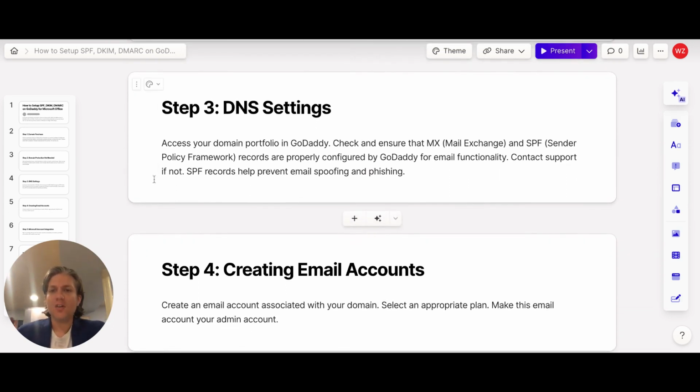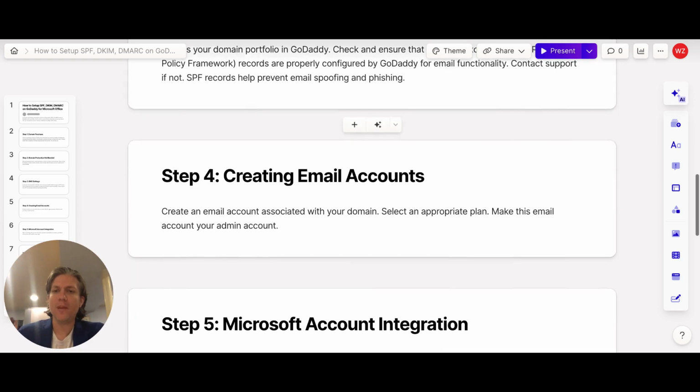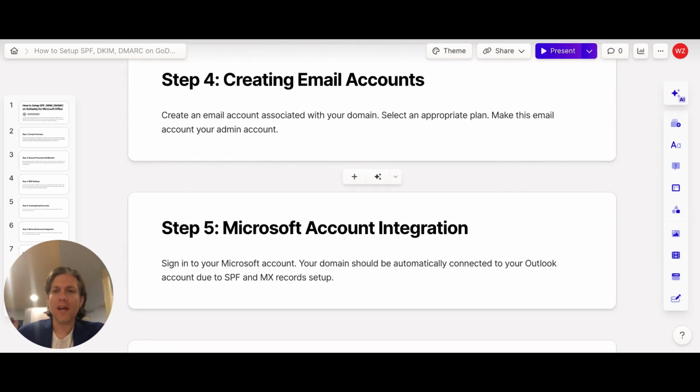DNS settings, you want to go in the back end. This is where everything is. And you want to set up an administrator account and basically point everything back to the administrator account. You also want to 301 redirect everything to the main domain. So creating email accounts, you want to do it associated with real names with people from your company.